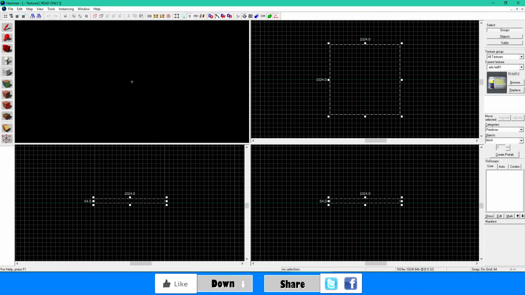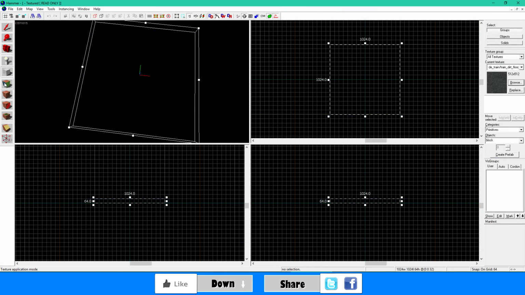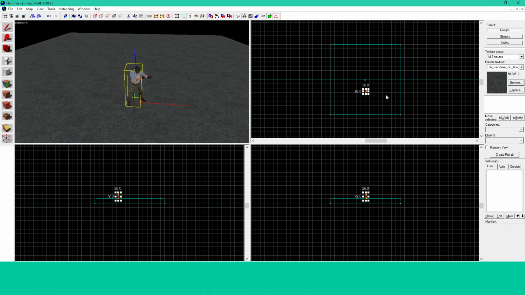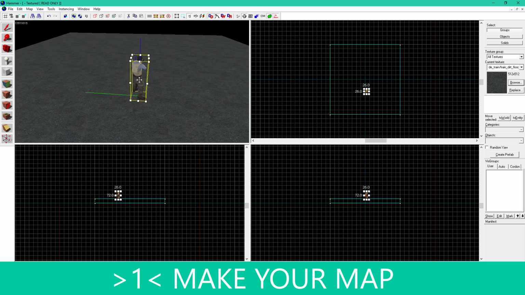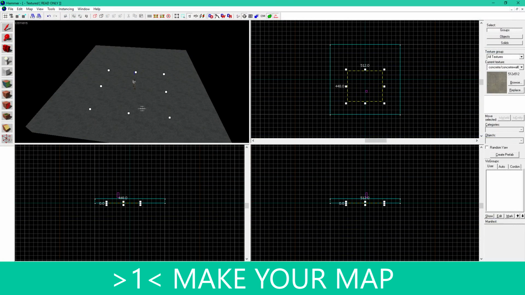Now guys, the first step is always the same. Make your map and be ready with your map. When you are ready with your map, we can start with this tutorial. I will speed this part up and we will see us on the second step.